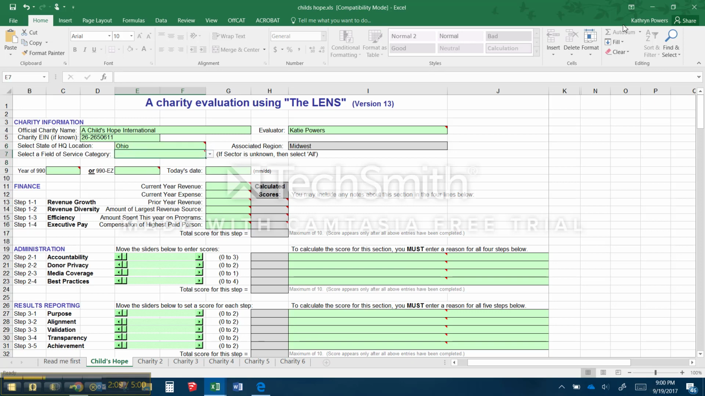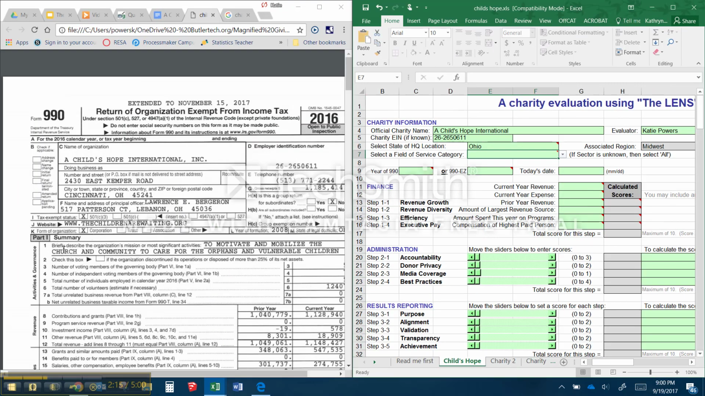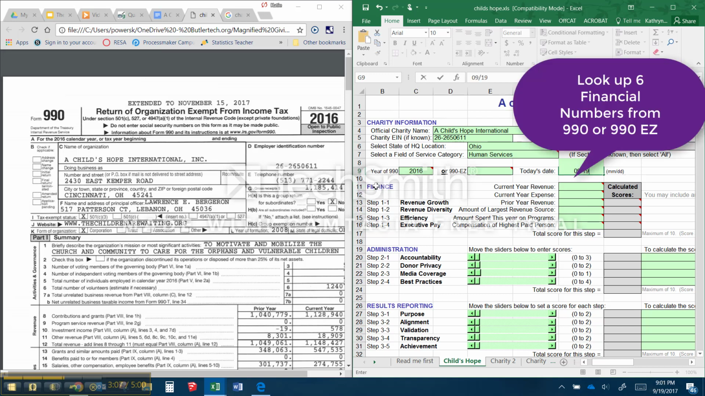And then select a service category. You can see here the brief description of the organization, and it looks like they motivate and mobilize the church and community to care for orphans and vulnerable children. So with that, we would say human services. For the year of the 990, you can see we have a 990 rather than a 990 PF, and so we have the year 2016, and today's date. Next, we jump into the finance section, and these questions have to do with the 990.